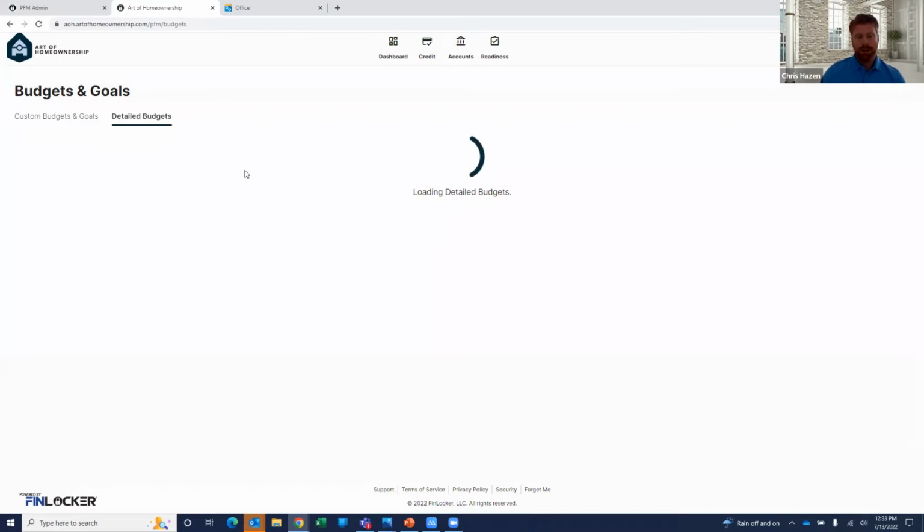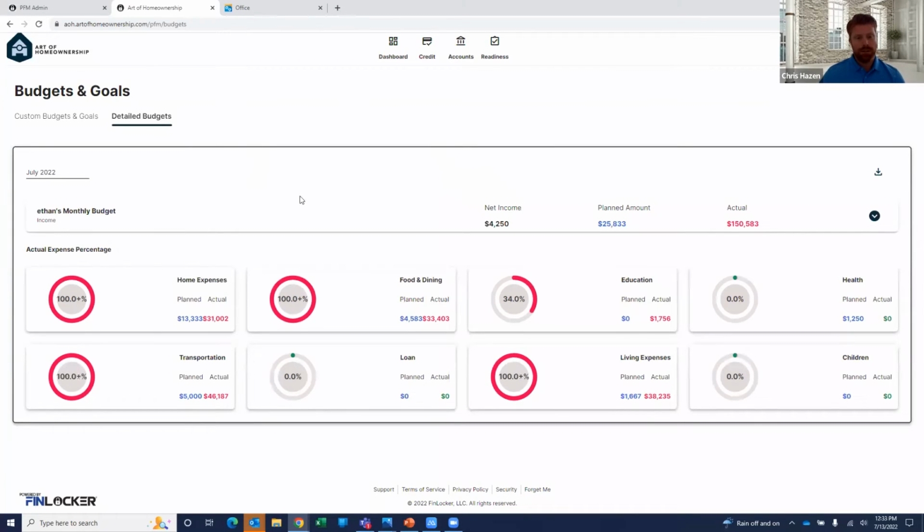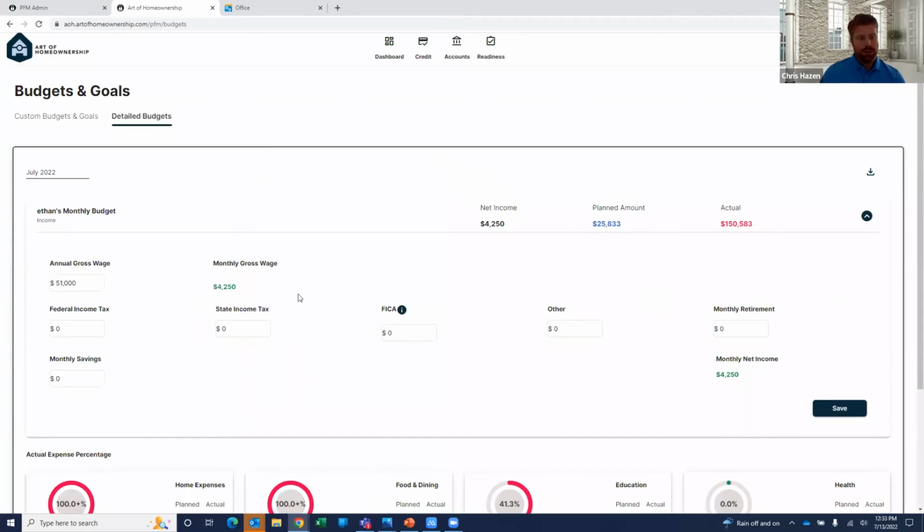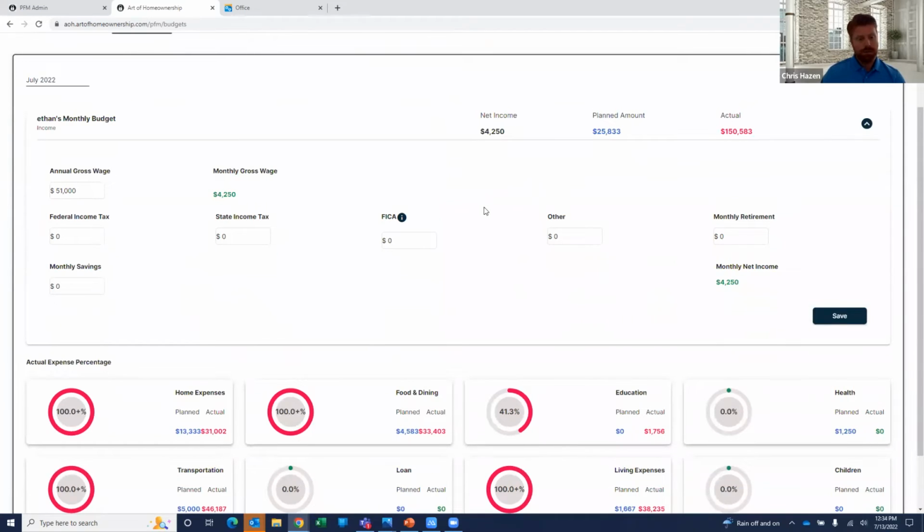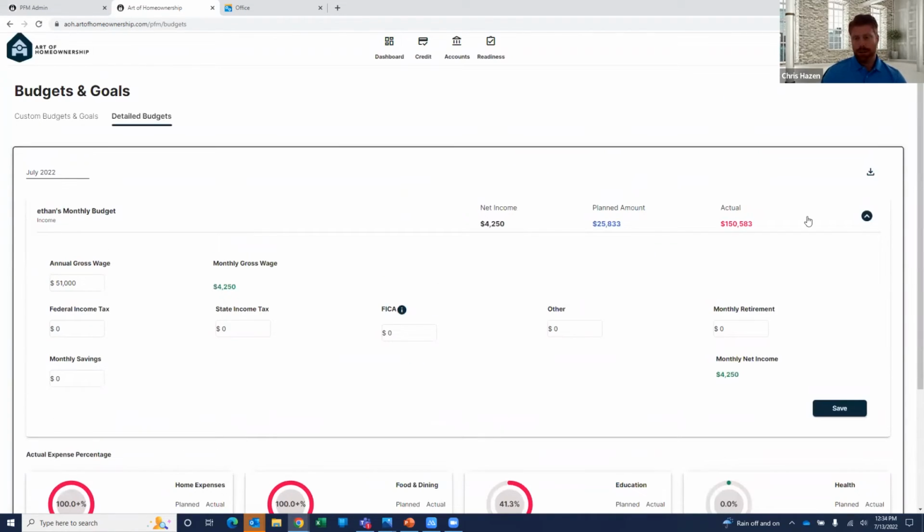This is the one that we crafted with some HUD counselors. It's an area where they go in and enter their income one time, and then month over month it's tracked. Consumers enter their gross income and their taxes, and then it does their net income, and month over month it just tracks against that.